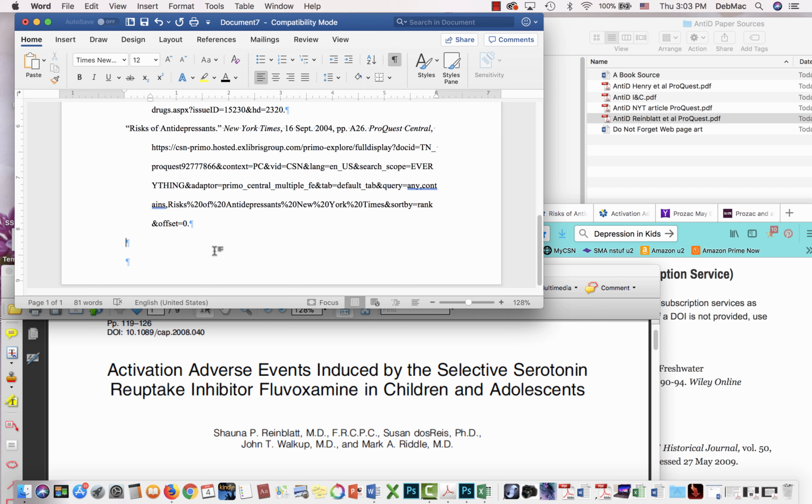Because, for example, what this list tells you is that Shauna Reinblatt probably did more work than the other people did on the article. And then Susan Dos Rios probably did the second most, and so forth. Believe me, I have honest-to-God known professors to get into physical fights over whose name is listed first on an article.